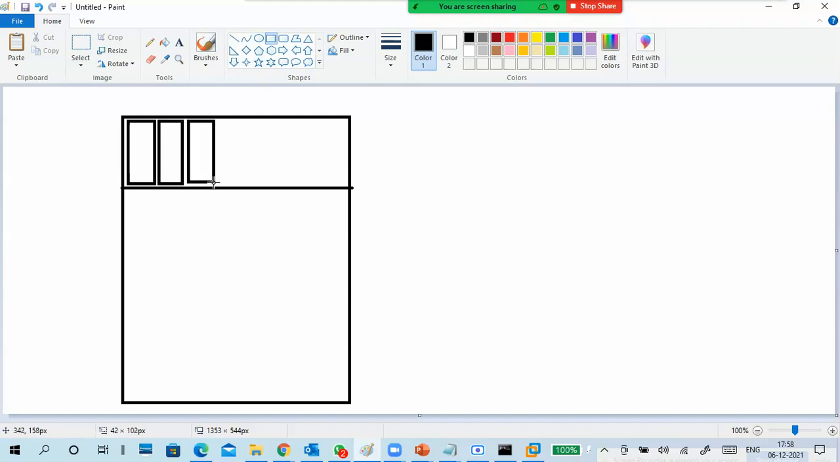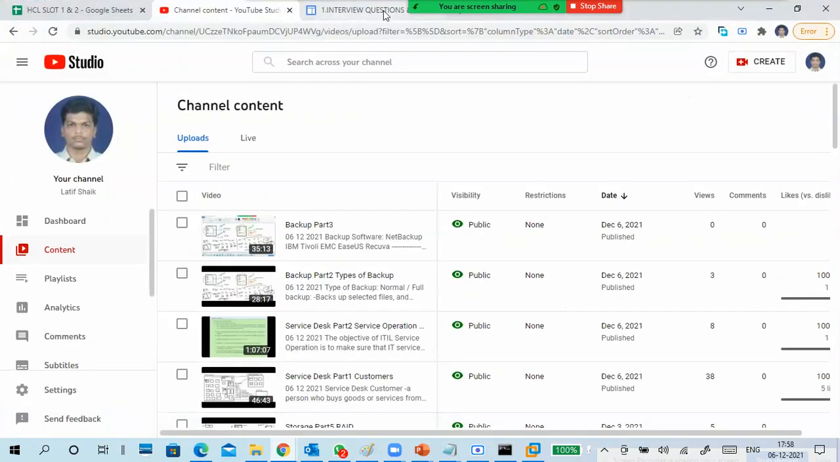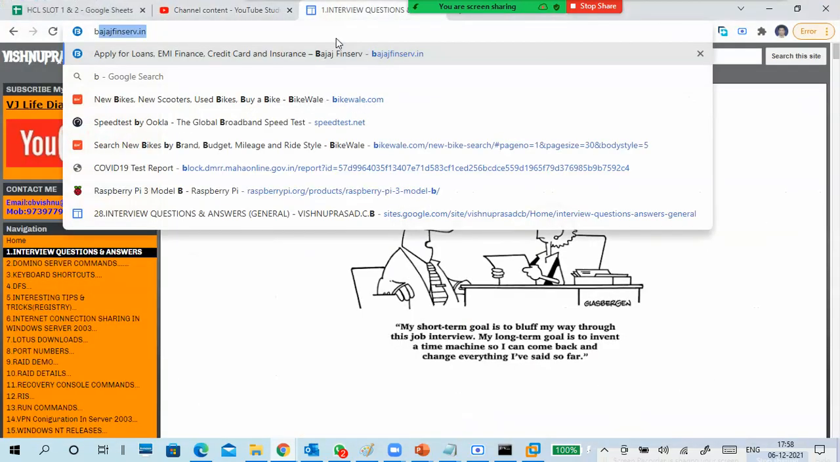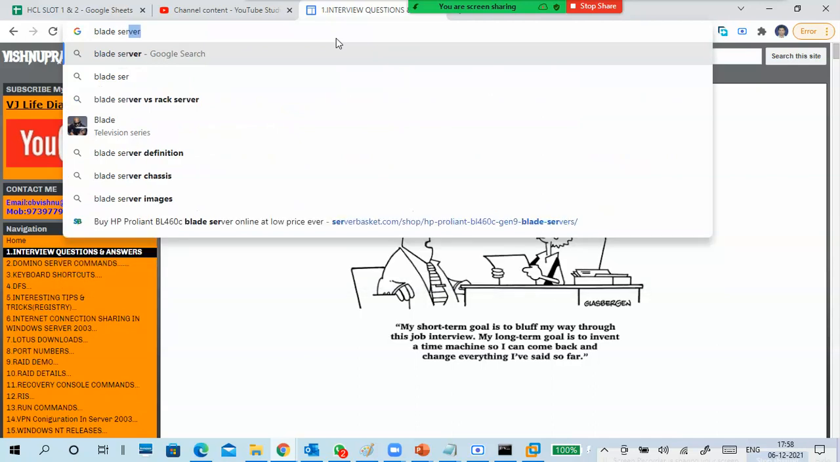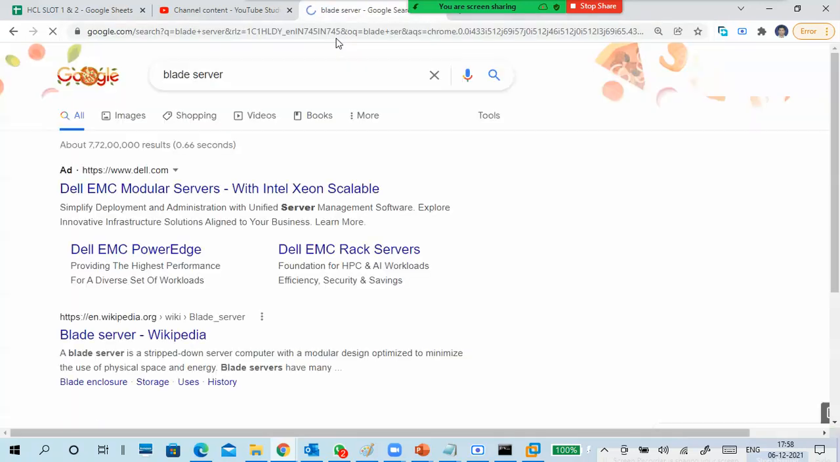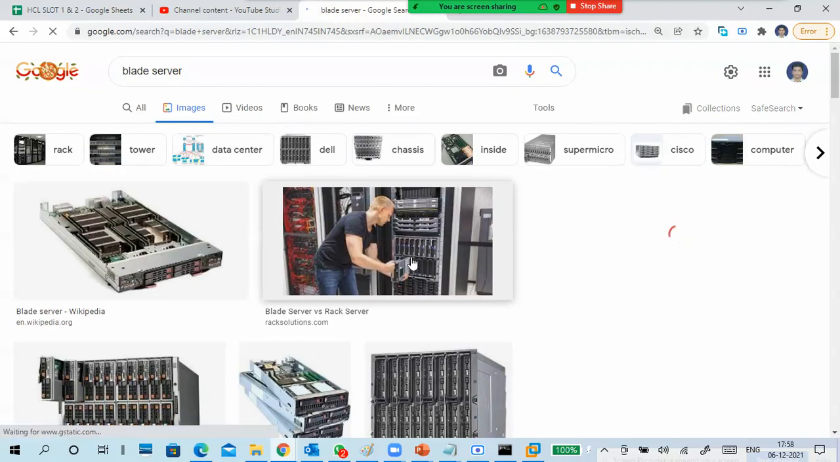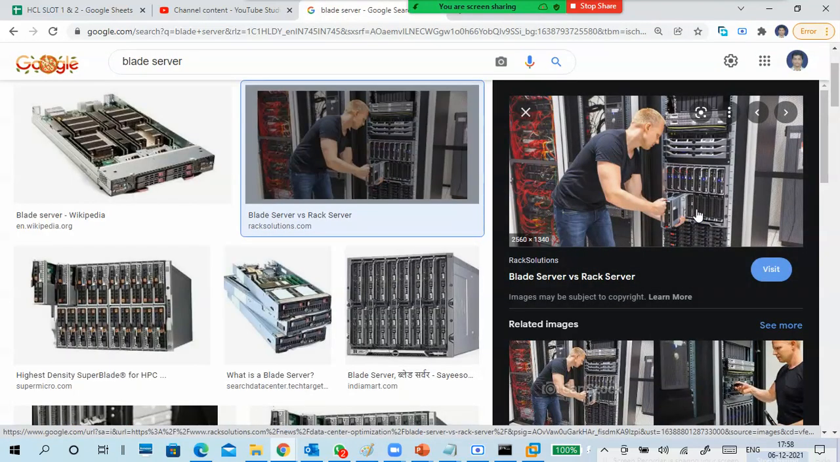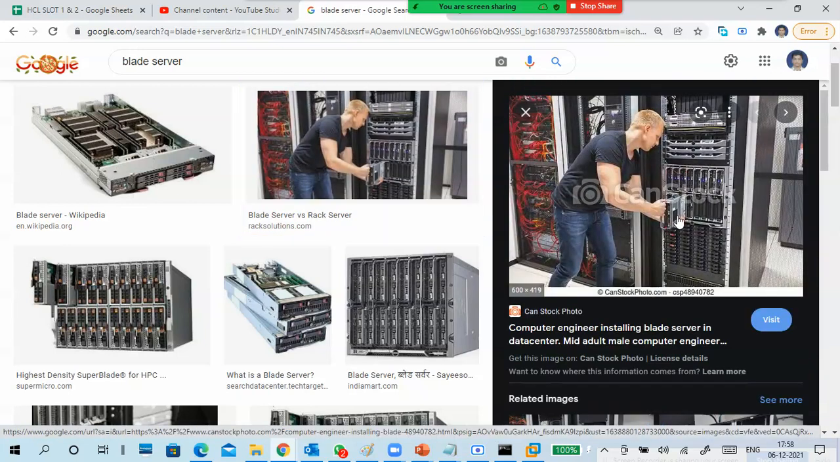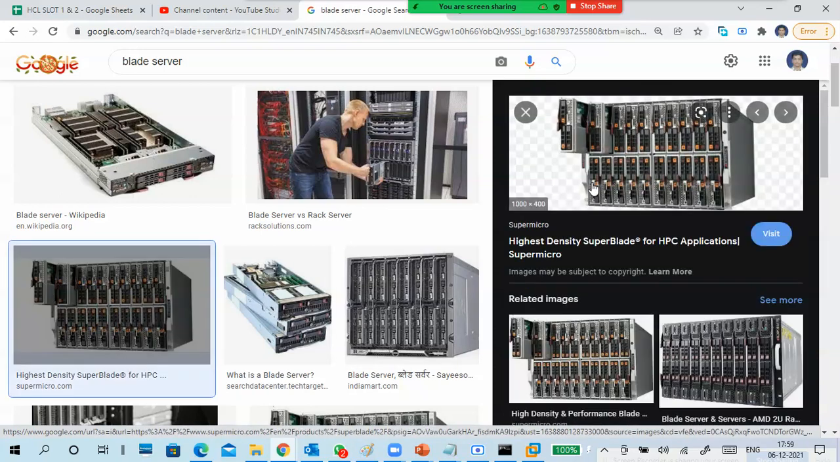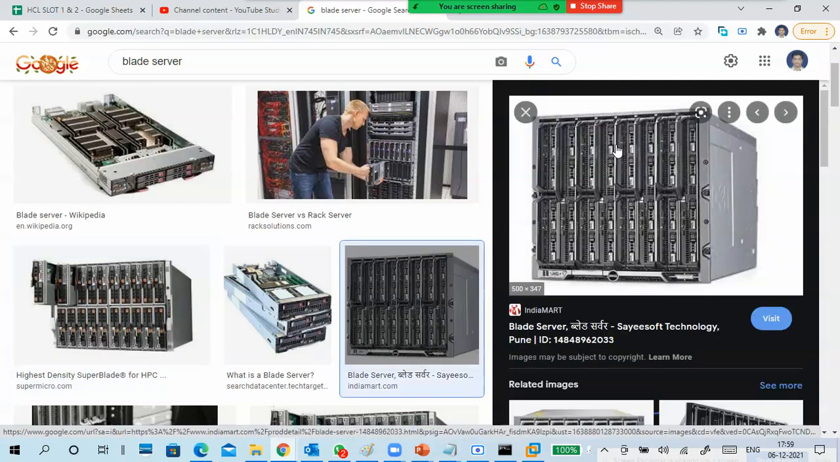Okay, if you want to see the blades in a data center, you can type very simply: go here, type blade server. So see, this guy is inserting a blade. Rackspace is one of the cloud service providers and does data center management. This is totally one rack. In this rack, there are several blades.